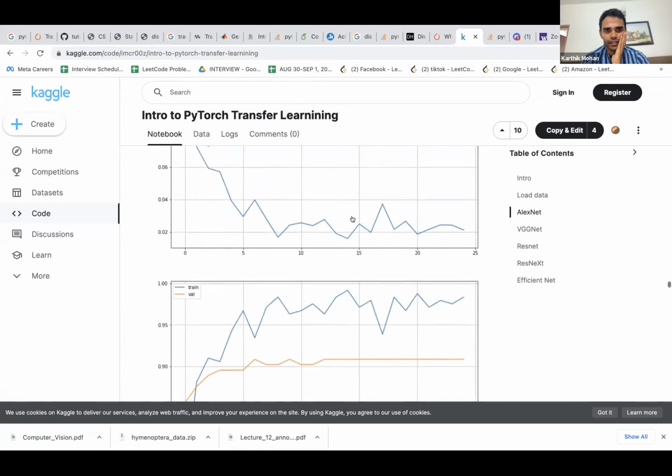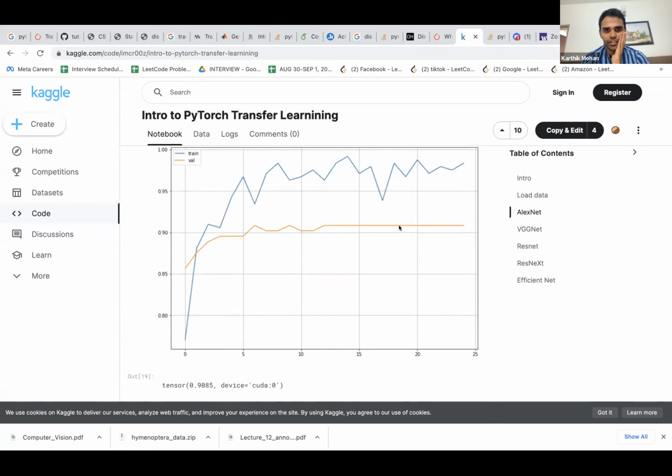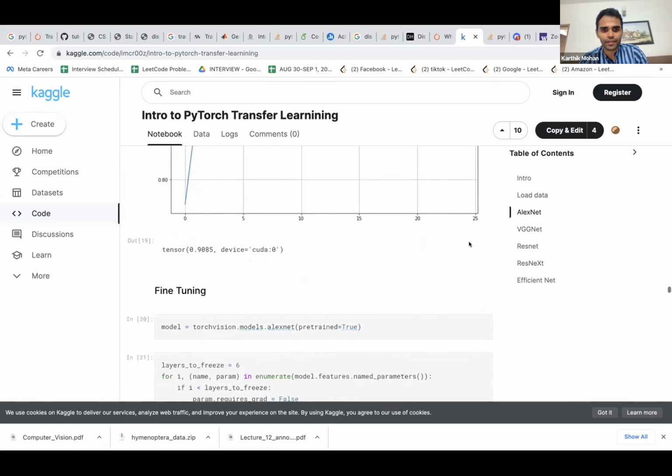And you can see the validation accuracy has gone up. It was below 0.9 validation accuracy, and now it's more than 0.9. So even though I only trained the last layer and froze everything else, I'm getting a better accuracy than training all the parameters from scratch. And this makes a lot of sense. Whatever we spoke about, we're seeing that happen here.